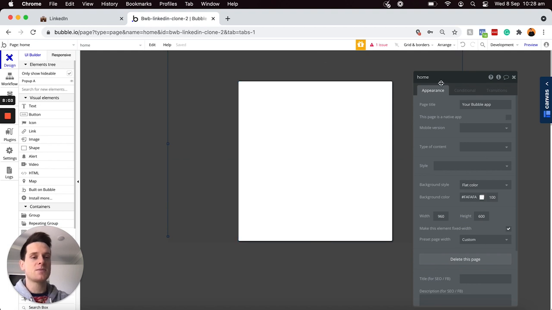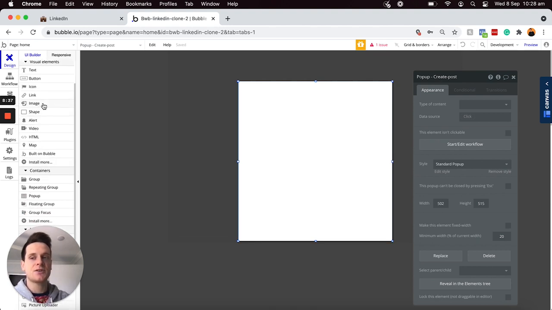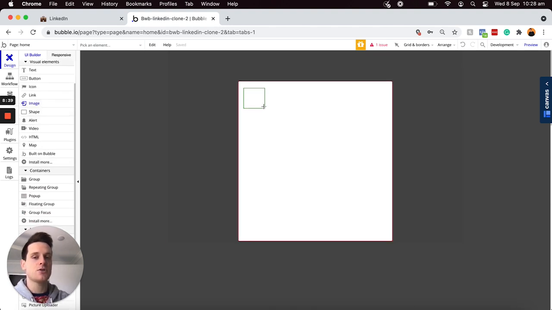pop-up. For this pop-up though, I'm going to create a name for this and I will call it pop-up create post. And then on this pop-up, the first thing I'll be doing is just once again adding the current user's profile photo and their name. And then I'll be adding a text and image input field that will allow them to add the contents of this post itself. So I'm going to once again select to add in an image element onto this pop-up.